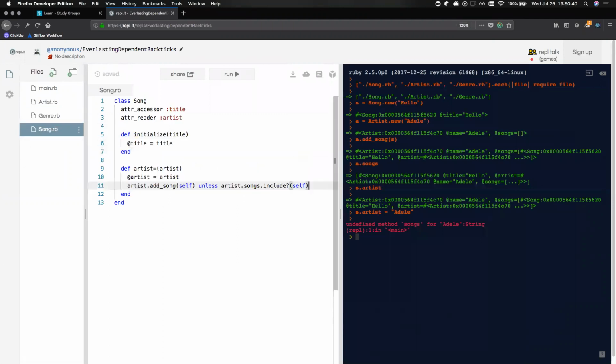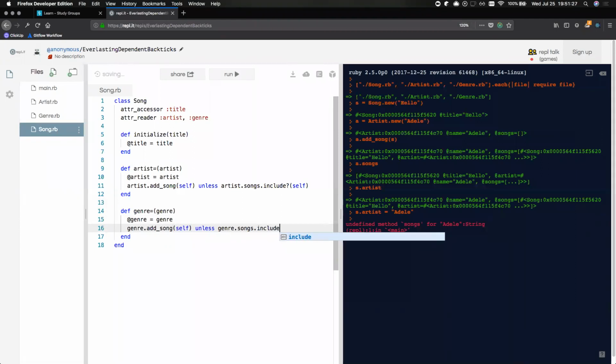Okay, and then on the other side, not an accessor, a reader for genre. Genre equals genre, and then genre.add_song self unless genre.songs.include? self.